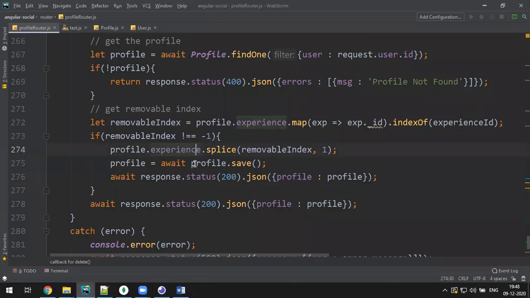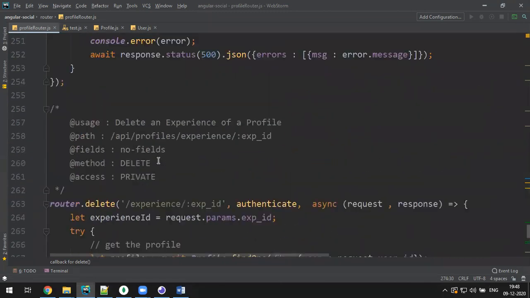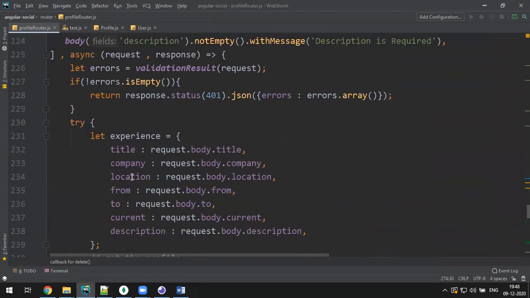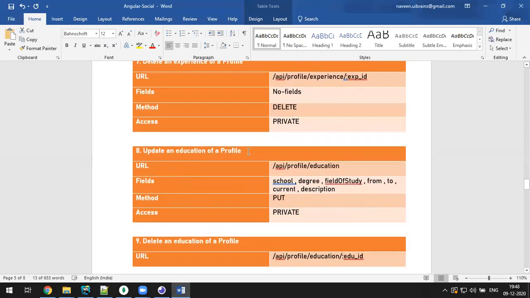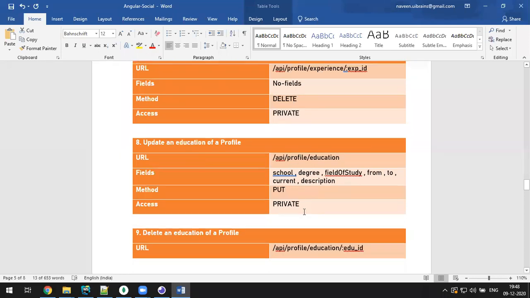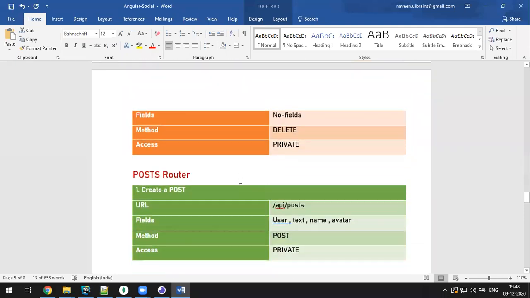Okay. Nice. That's fine. You can also make something for education. I think two other routes are there. One is update education. Almost time is over. Time up. Okay, education is just like experience, man. Only just create experience with the fields, and delete experience, education. That's it. And post router.